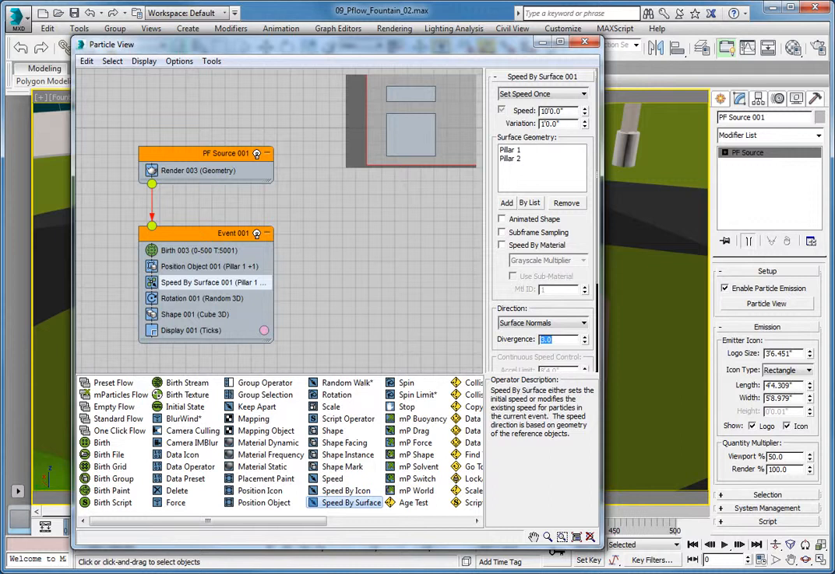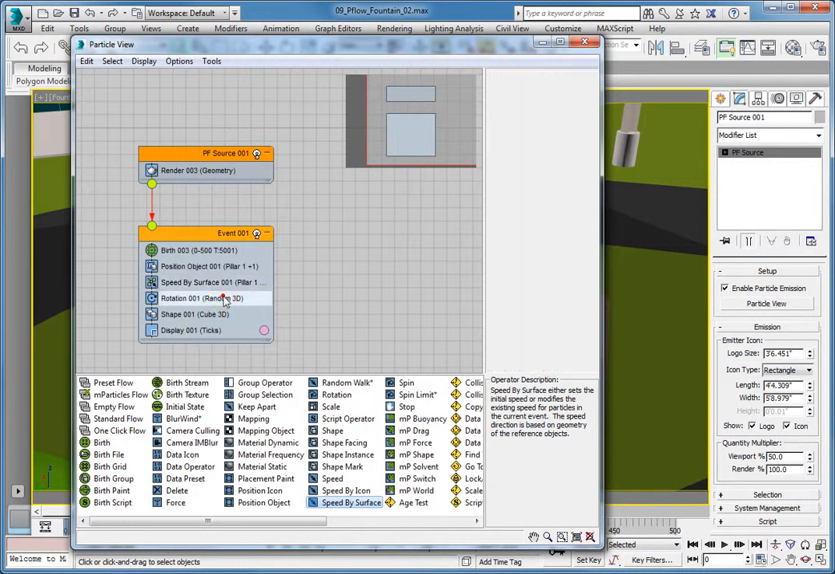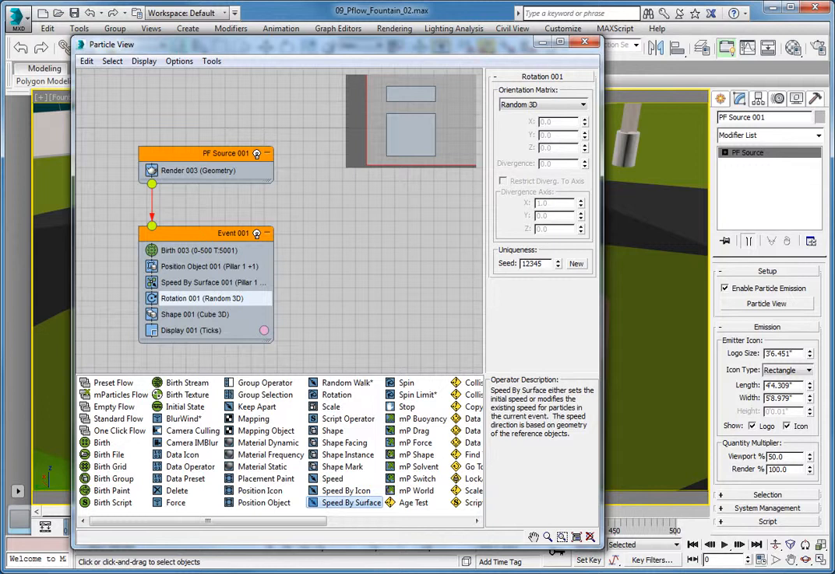Now select the Rotation operator in the event. In the Orientation Matrix dropdown, change the Orientation Matrix option to Speed Space Follow. Change the Z value to 1. This will cause the particles to follow the arc of their travel as they are emitted from the pillars.